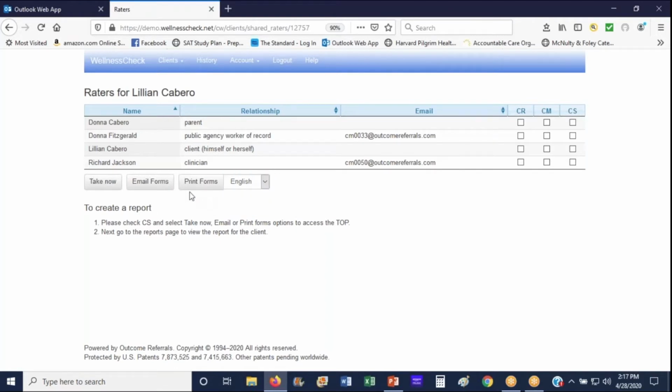If you choose this method, once again, select the rater, check off the forms that you will be printing, and select the Print Forms button. When you print the forms, please be mindful that there are barcodes and markings that are client specific. So if you print several forms for different clients, please be mindful that you're giving the right form to the right client, or the right rater, I should say.